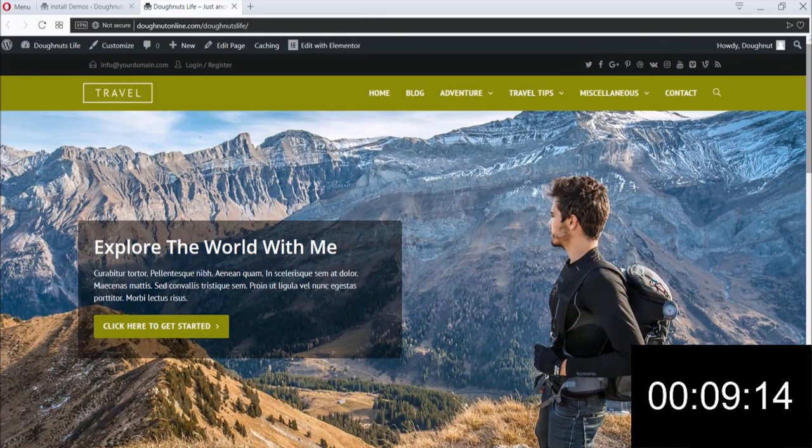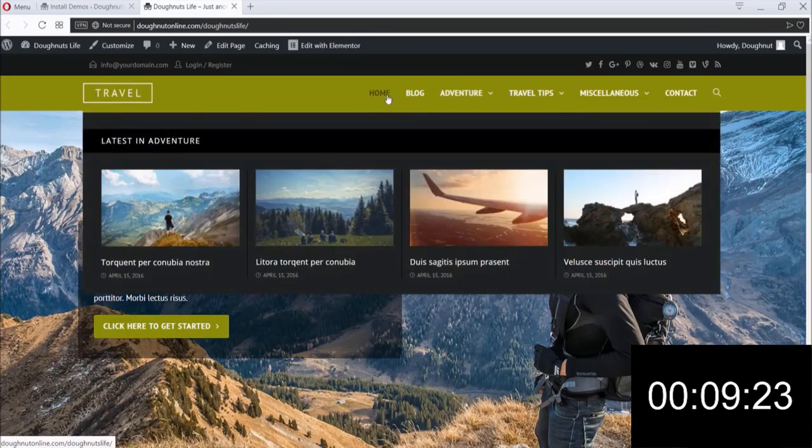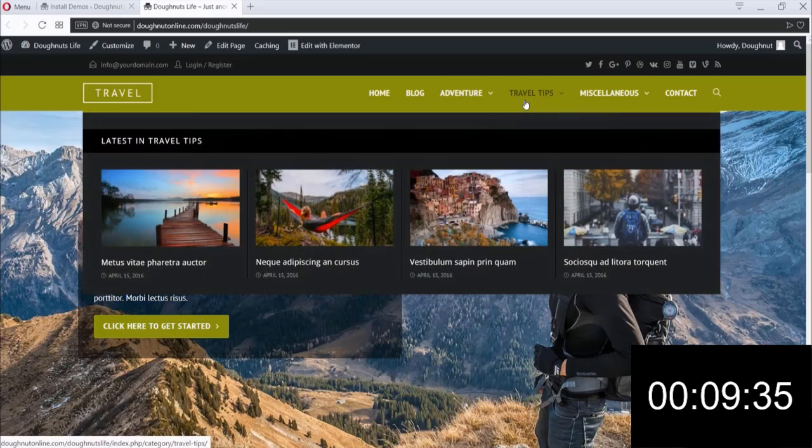Everything's ready to go. So let's go ahead and look over this here just a moment. I'll show you what everything is, how it all works. Basically, you know, we've got our top menu bar up here, home, blog, adventure, these drop downs. This adventure drop down, basically any post that you create with the category of adventure is going to go in that section or in that drop down menu. Same with travel tips. If you create a post with the tag or category travel tips, it's going to show up in the travel tips menu.